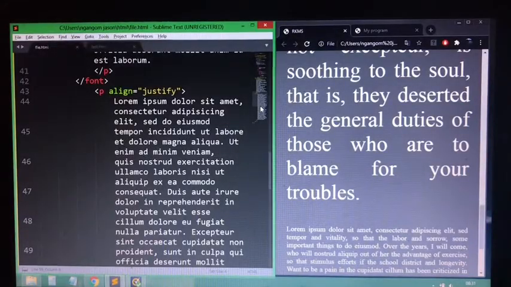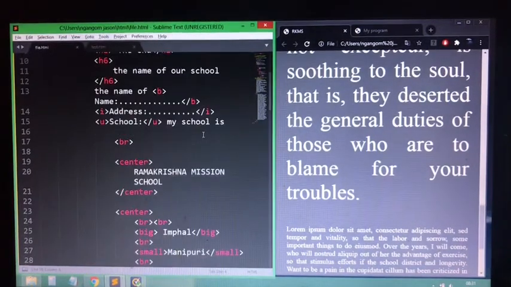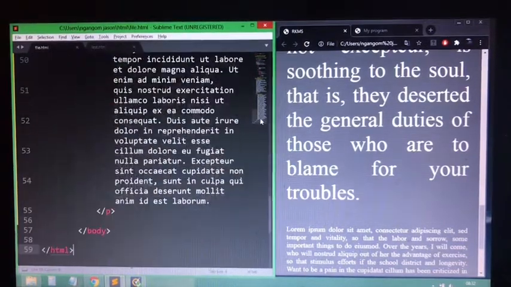First one is subscript and superscript. Before this we have already learned the font tag, paragraph, big, small, strike, underline, center, bold, italic, BR and all. Now let's go to the end part.